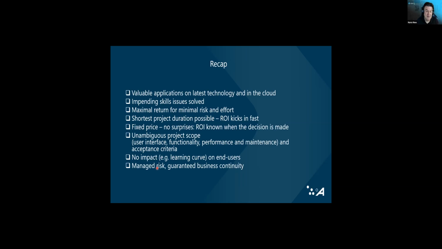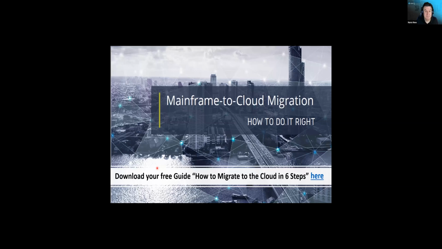You're natively in the cloud. You're natively using the latest IDEs and everything. So from there, you can further modernize without limits.